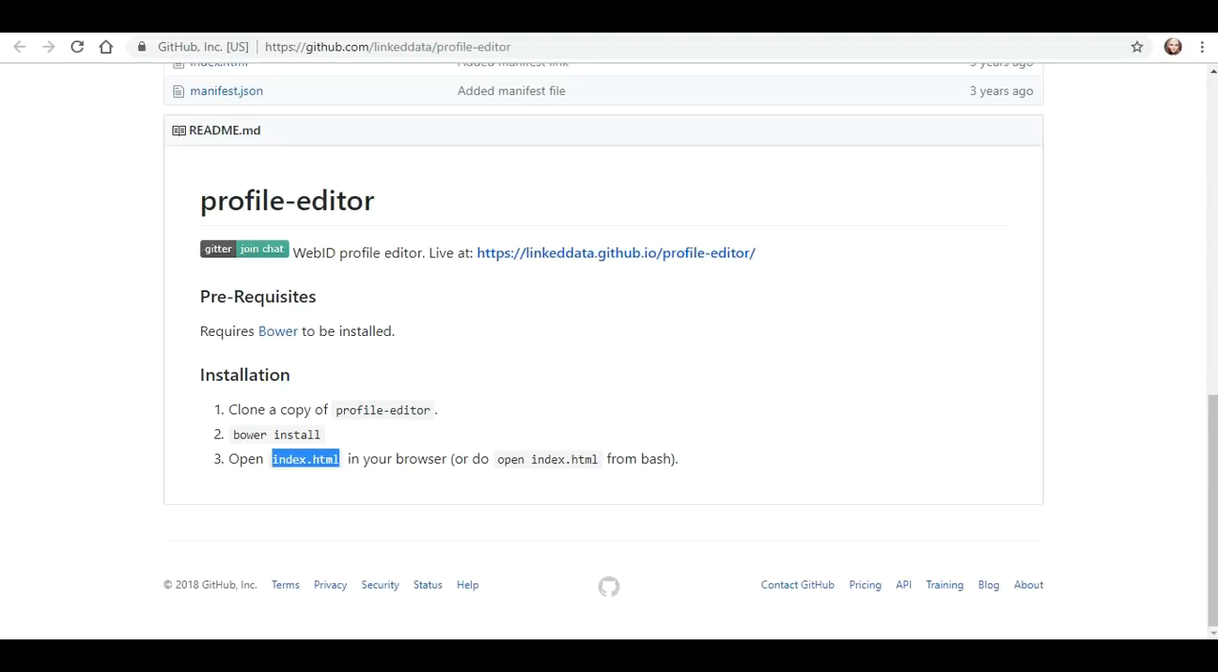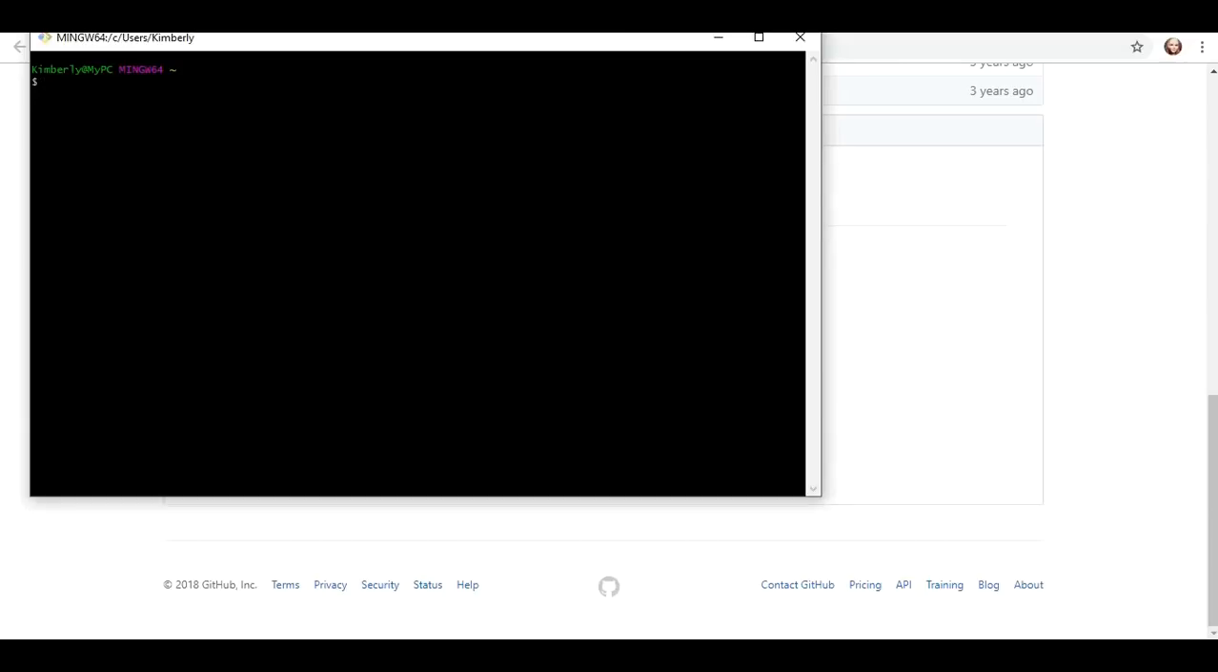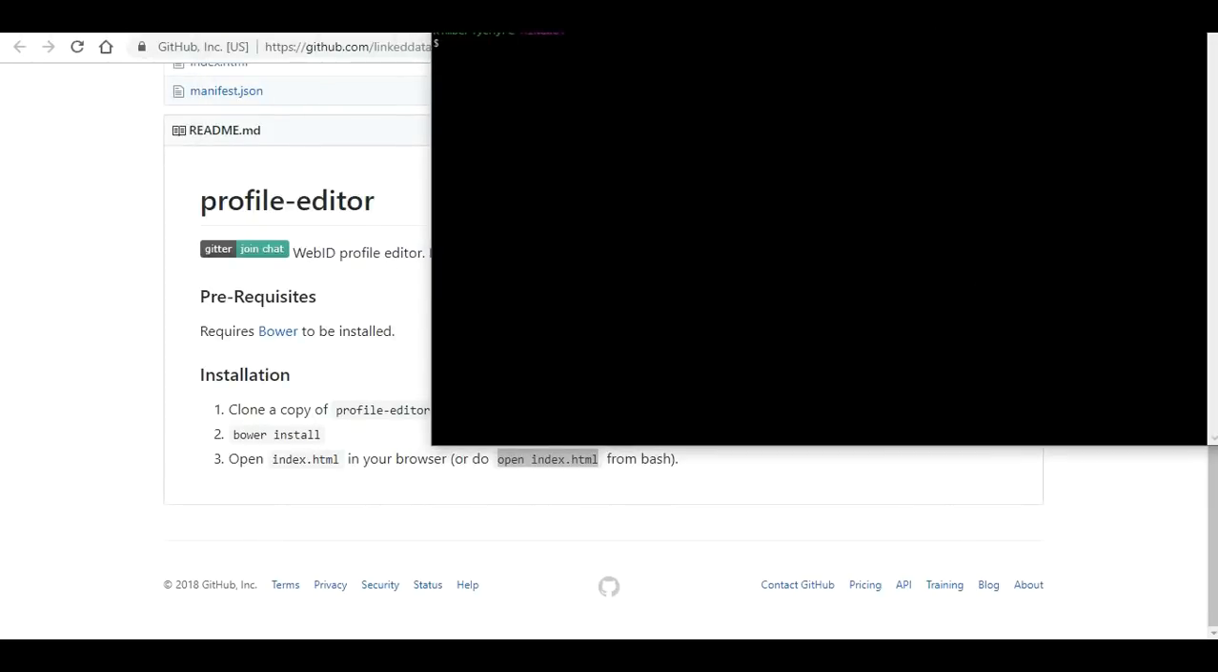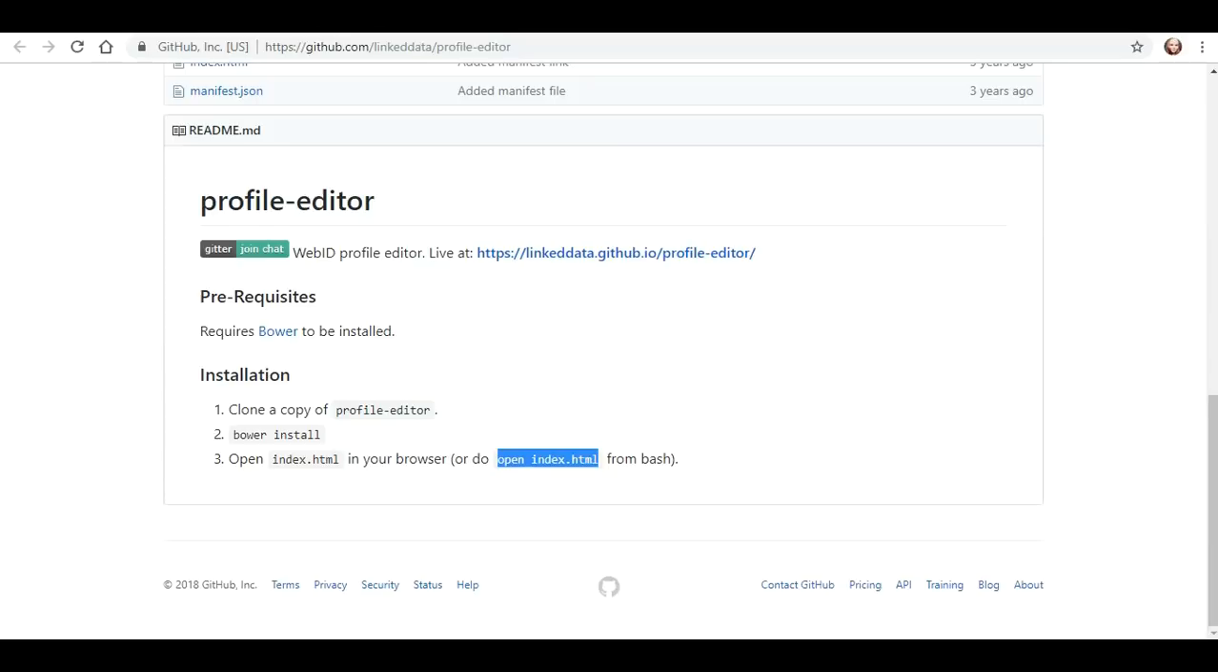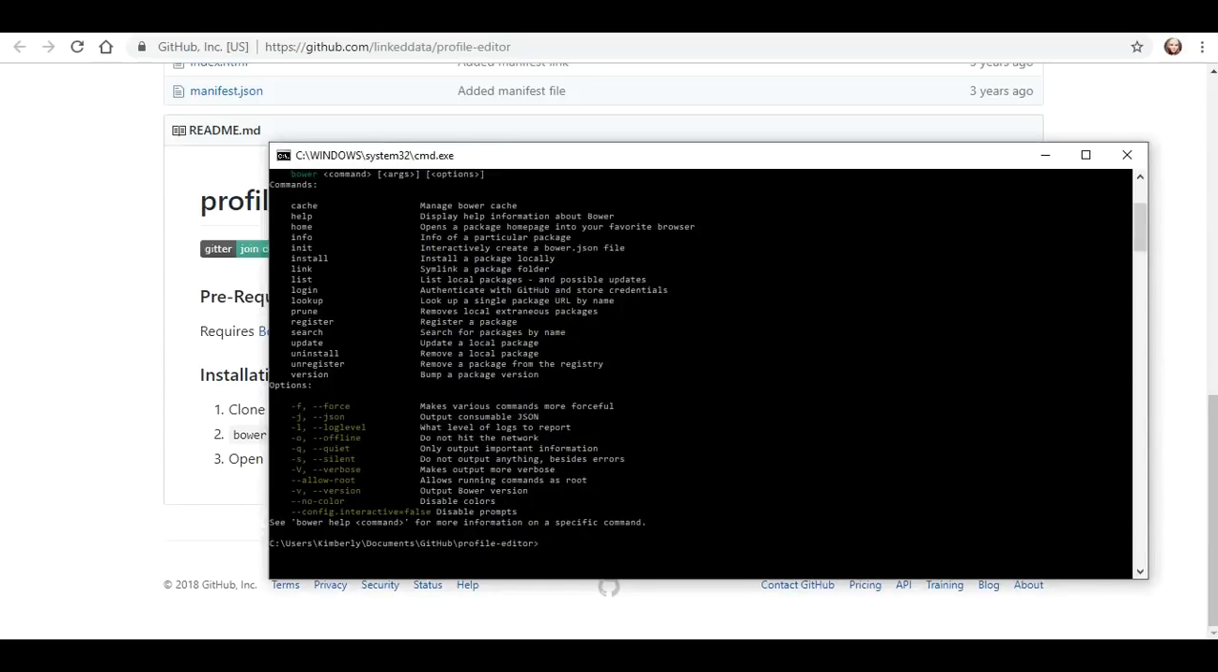Alright, so open the index.html in your browser. Or do it from bash. When I tried to open it in my browser, it just took me to a Google search result. So I can do that in bash. And it does not like that. So what if I just did index.html? No, command not found. All right, so again, something I am probably doing incorrectly.